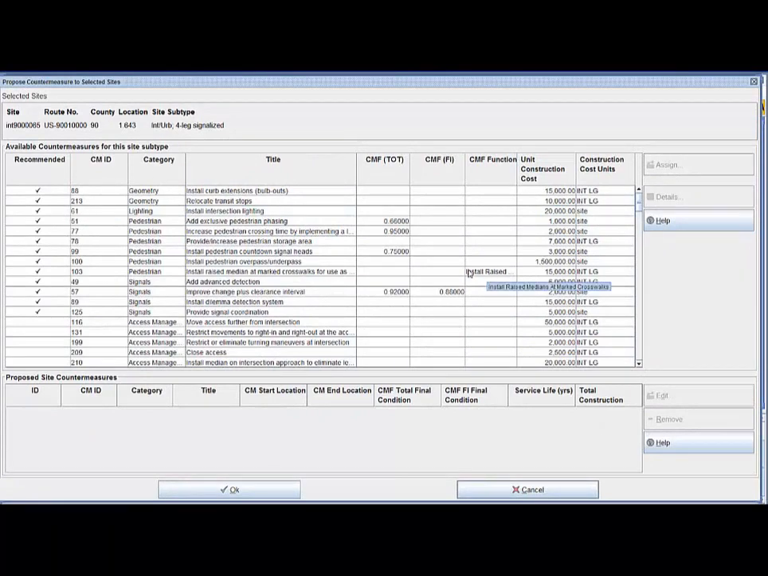This is the new window. As you can see, we have the recommended countermeasures that are checked, and the countermeasure ID, category, the title, and we also have the crash modification factors for total crashes and fatal and injury crashes, and CMF functions, and also the cost associated with these countermeasures.